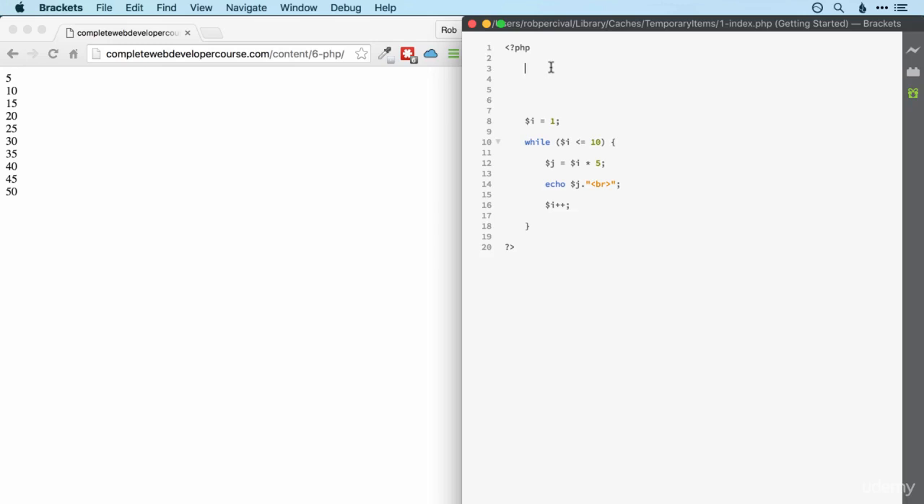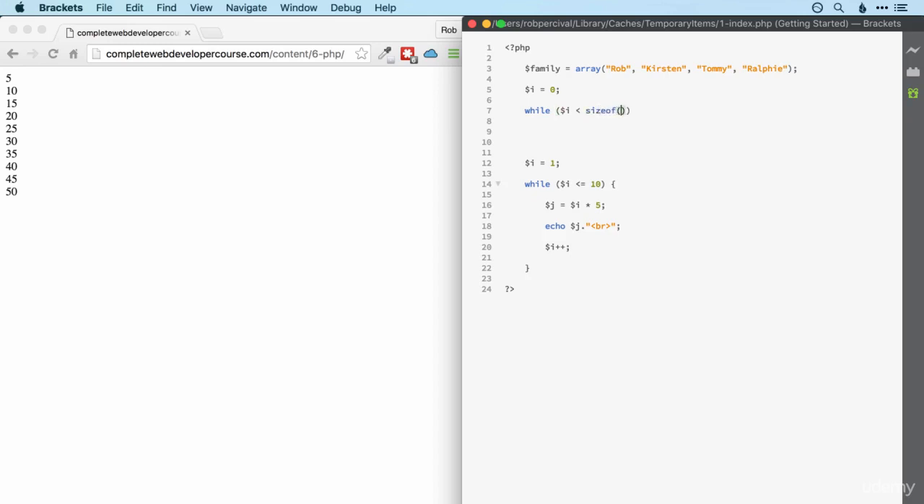Let me show you how I would have done it. So let's have our good old family array. It's going to be an array with Rob, all our favorite characters, Kirsten, Tommy, and Ralphie. And then we're going to set up our counter again. We're going to start at 0, because we'll start with the 0th item in the array. And we want to keep going as long as I is less than the number of items in the array. We know how to get that. It's sizeof, and then the array.